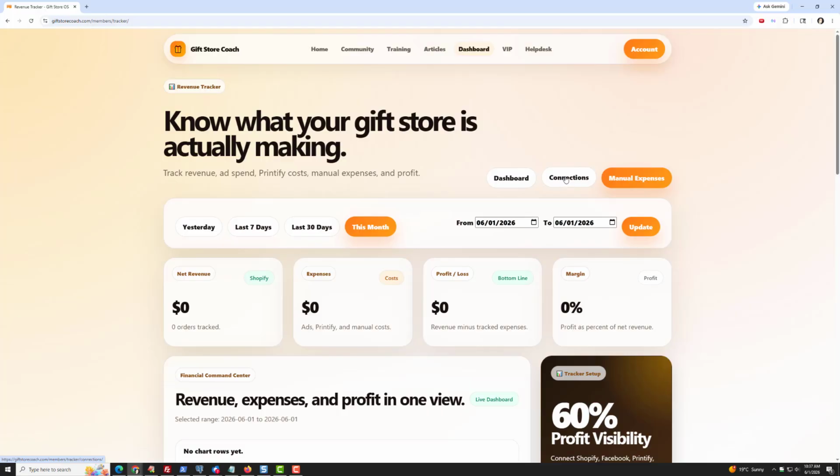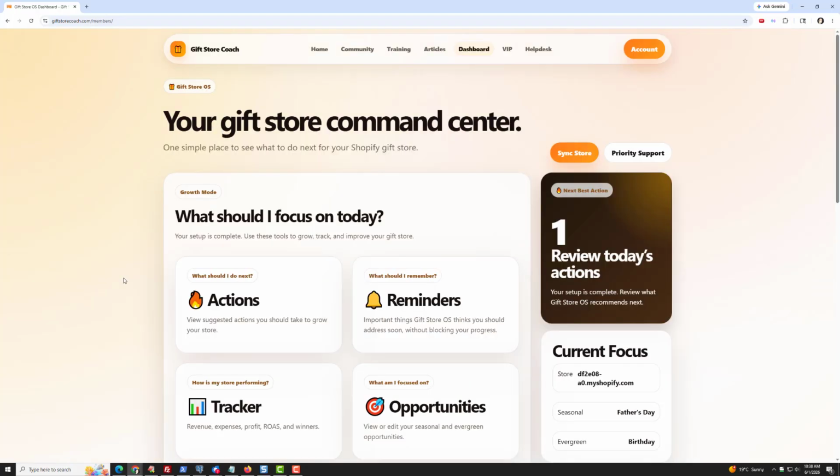And then your connections are right here too. And you can put in manual stuff too. So for Shopify, if you're on a subscription plan, you can put in a manual expense there, or any app expense or any spy tools or anything that you have.